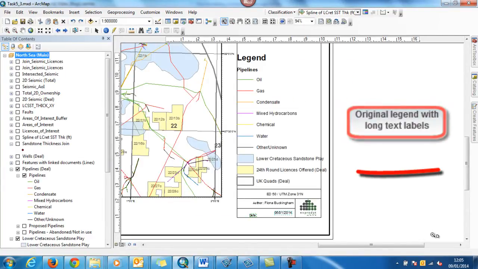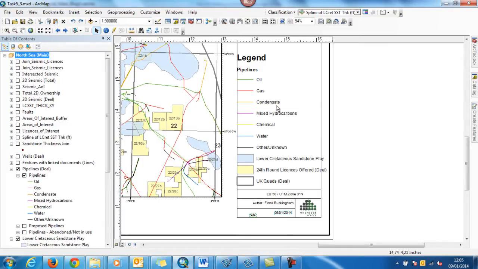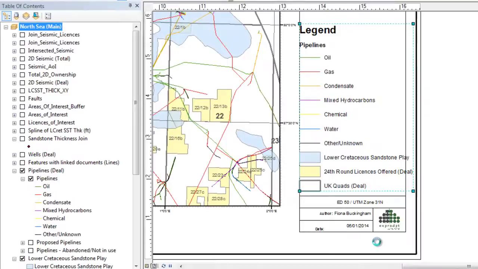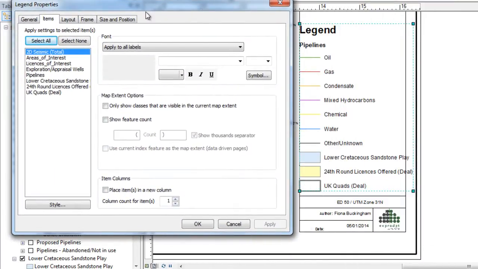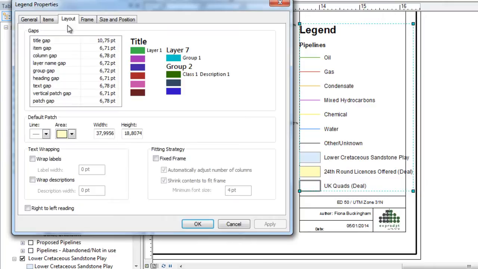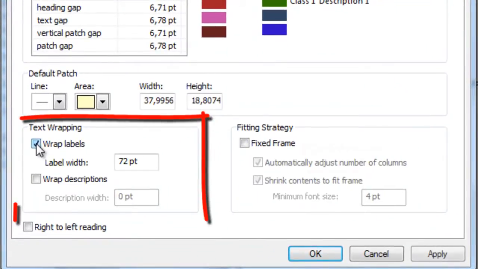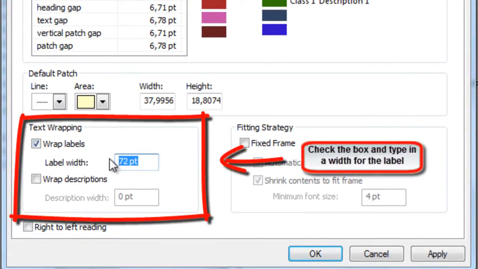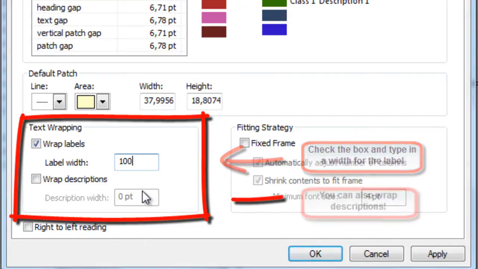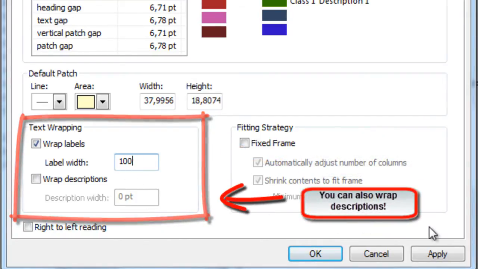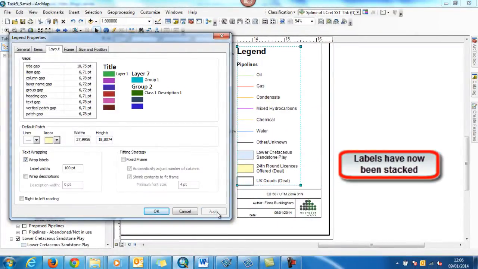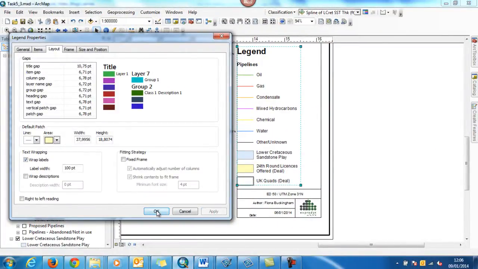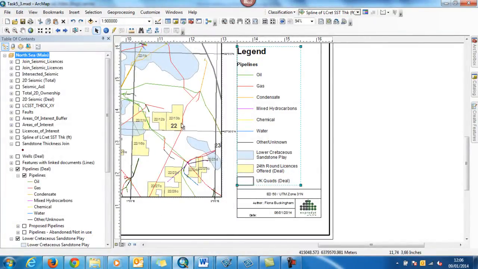If you have text labels that are too long for the width of your legend, then you can simply go to the legend properties and select the layout tab. You can then choose one of the two text wrapping options and type in the width you want your label to be. Once you click apply, you'll now see that your long labels have now been neatly stacked on top of each other so they fit within your legend boundaries.